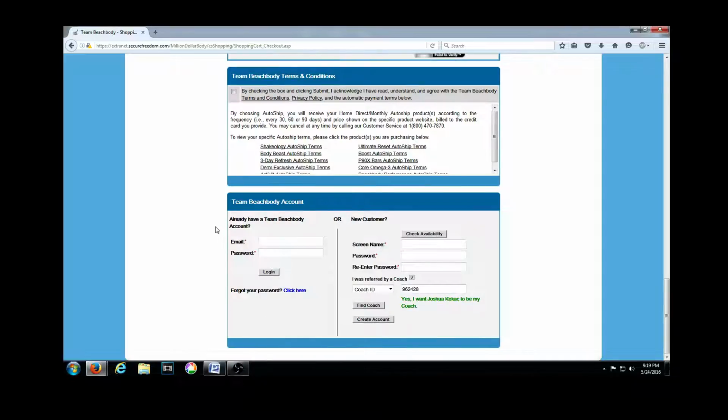You know, again, you just fill it out. What's important is at the bottom, you want to see your name down here. You know, yes, I want Joshua Kekak to be my coach. Of course you do. You should sign up today. So that's pretty straightforward. If they already have a Team Beachbody account, this is where they'd sign in.